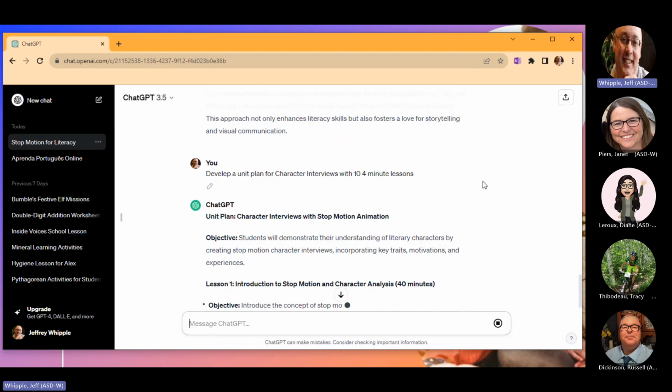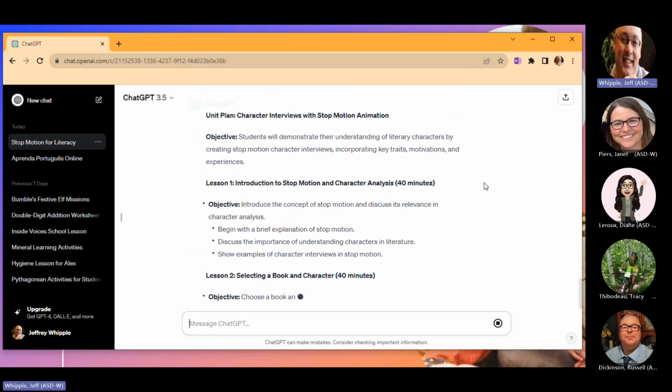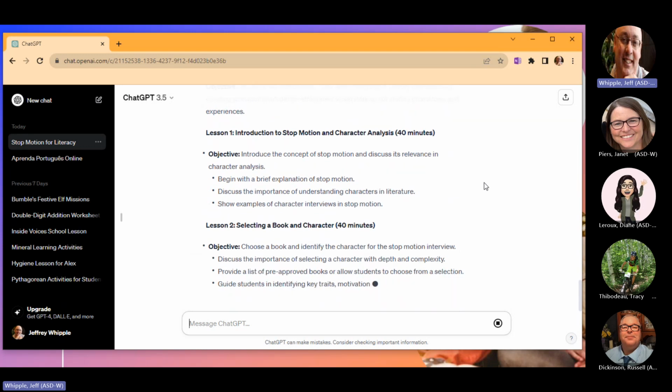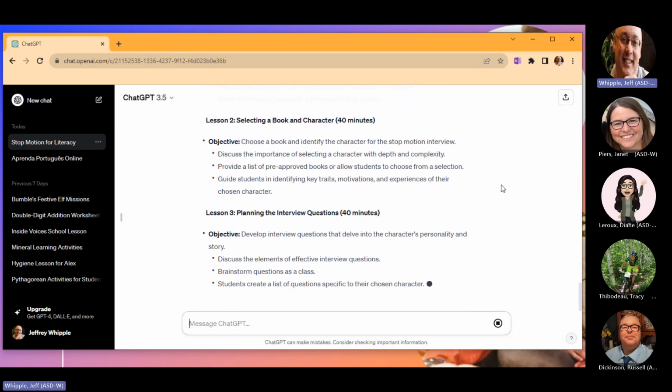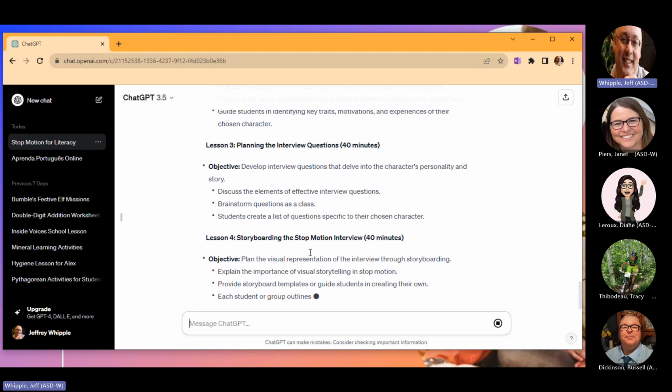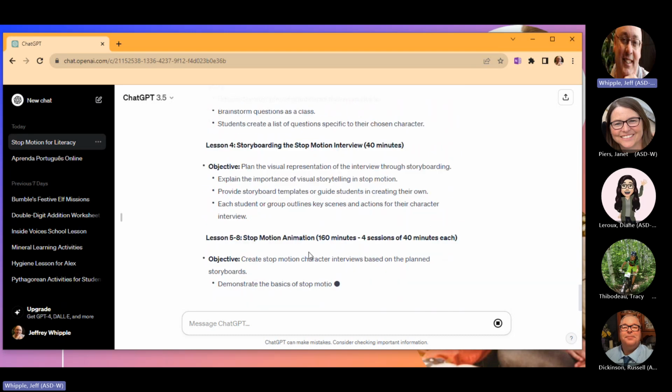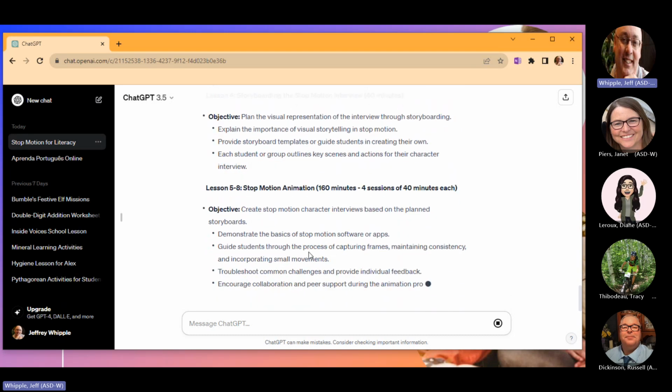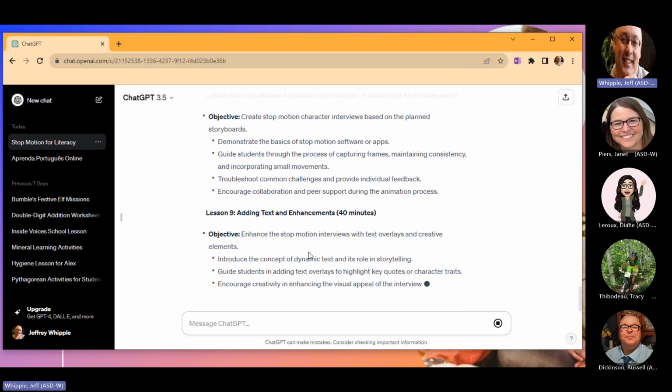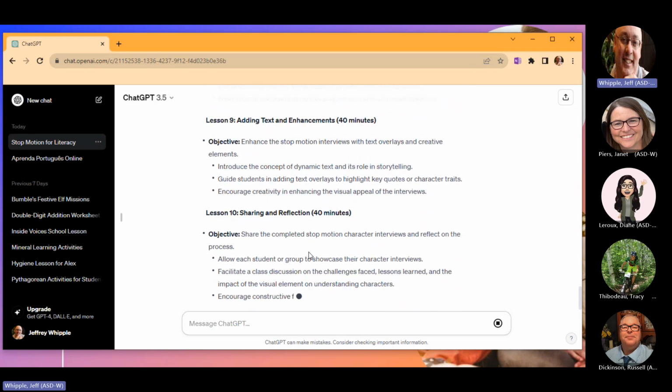And so there we go, lesson 1. So it's doing my unit plan for me. Like, this will do lots of stuff. And if I ask it to then expand upon these, it will absolutely do that. It will actually create my lesson plan, a detailed lesson plan for every one of these classes.